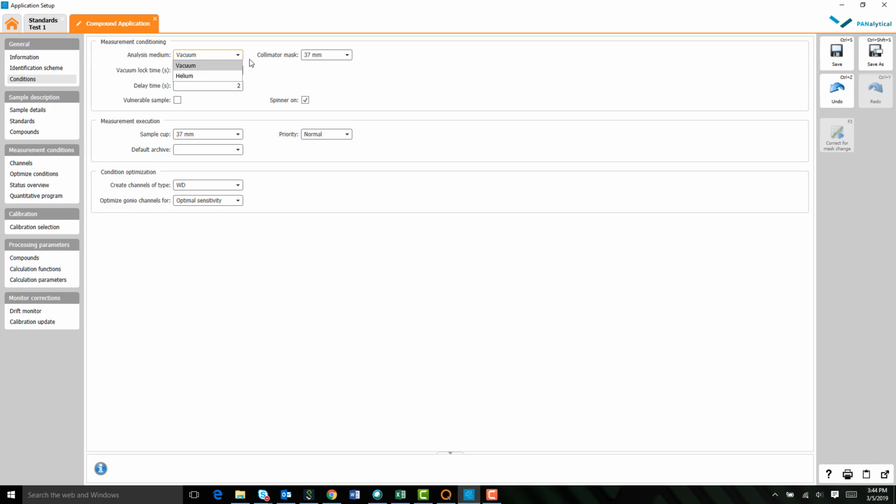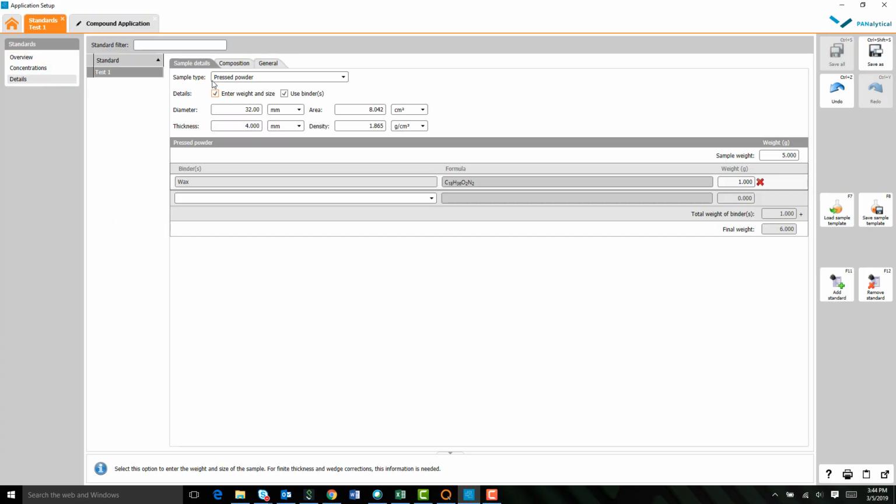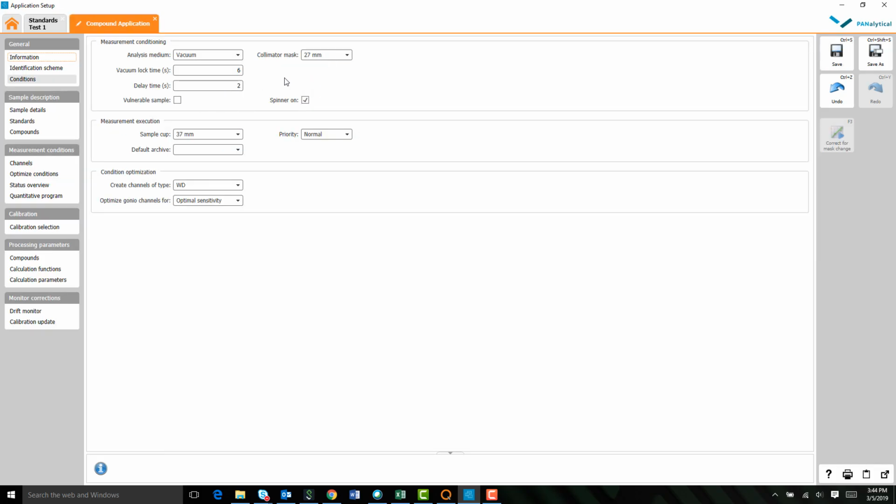Conditions. We are going to set this application up for a vacuum. If you have helium, such as liquid samples, powder samples in a cup, you're going to run things in helium. You will never run them in a vacuum. We are going to say collimator mask of 27 millimeters. The reason we are saying this is because the samples are 32 millimeters in diameter, as we specified back here in the sample details of the standard. So let's go ahead and say 27 millimeters.